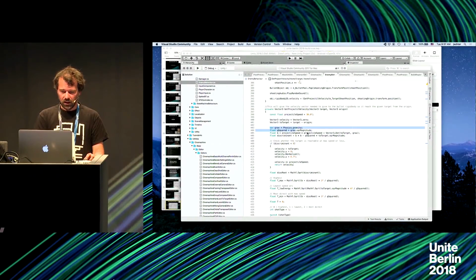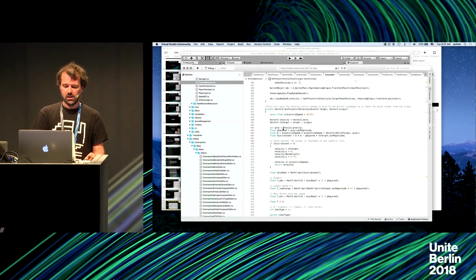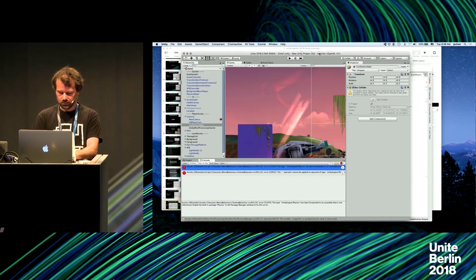So here we have a line, gravity equals Physics.gravity. So we're using the physics API to get the gravity. Well, I guess that makes sense, but that doesn't justify adding a whole subsystem to the game. So I'm just going to replace this with Vector3.down times the constant gravity. And I recompile this project.